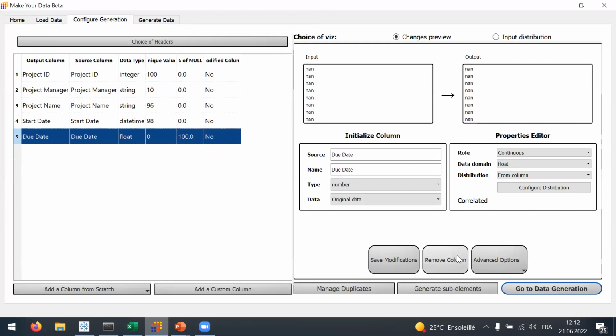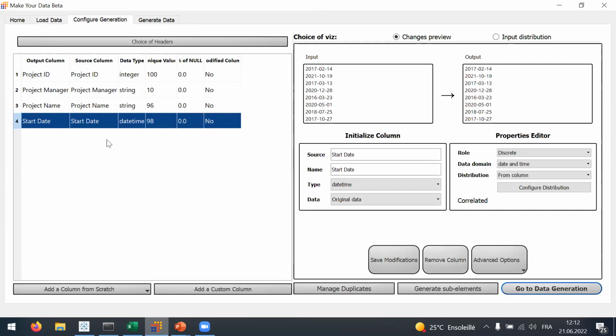Just remove these none columns as they don't benefit the view. And here we have the 4 first columns we have in our data. So project ID, project manager, project name, and start date.